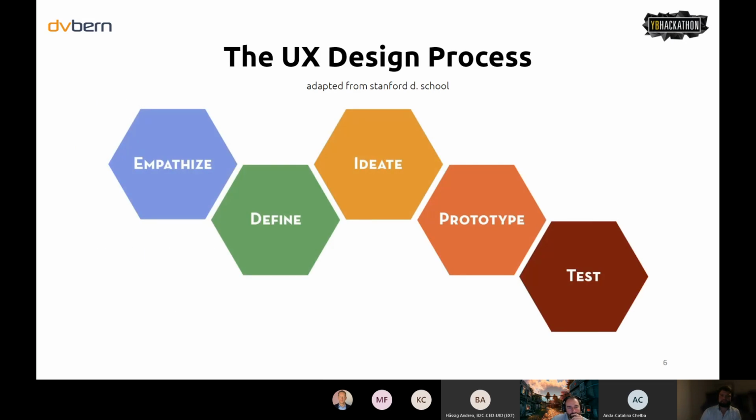The UX design process itself has a huge variety of definitions for how it is used. One of the most used definitions comes from the Stanford Design School, and it consists of 5 different phases. I will quickly go over those.